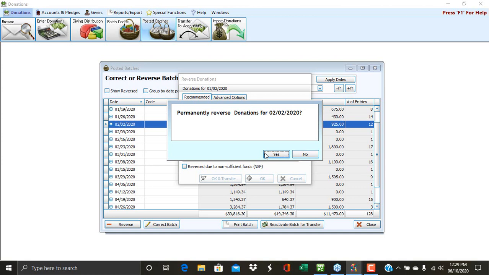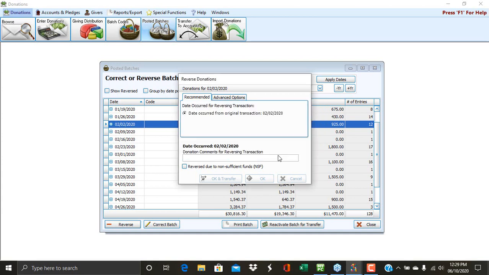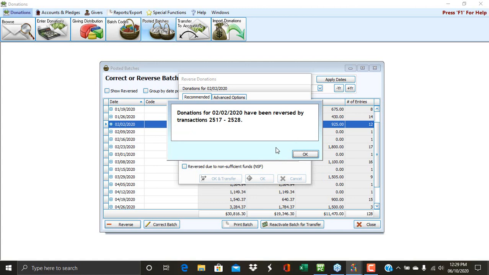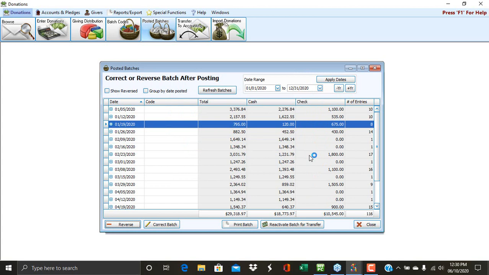It's going to say permanently reverse donations, and it's going to give me the date. You can either say yes or no. This is kind of your last chance here to back out if you change your mind. I'm going to say yes. Now it's going to tell me donations for that date have been reversed, and it's going to give me the transaction numbers that are the reversing ones. And then you just say OK. So that's simple. Now when I look here in my list, I no longer have my 0202 date available here because it's been reversed.